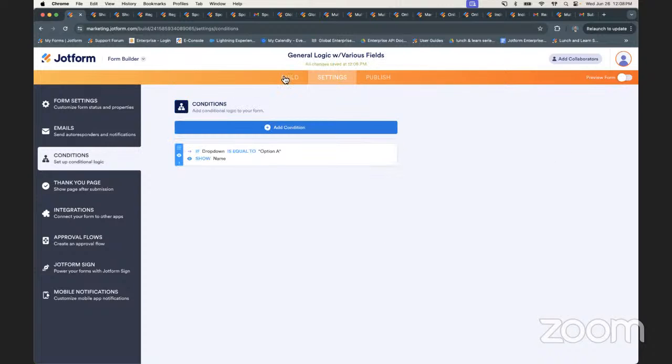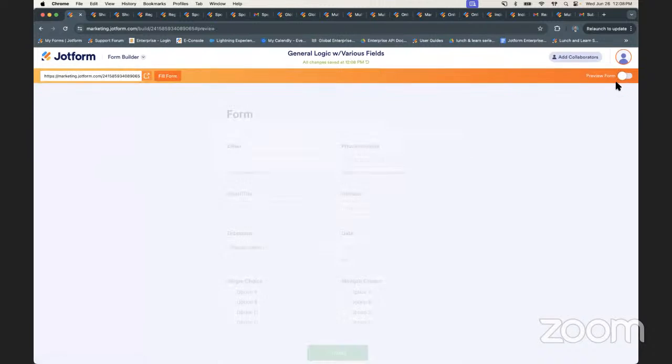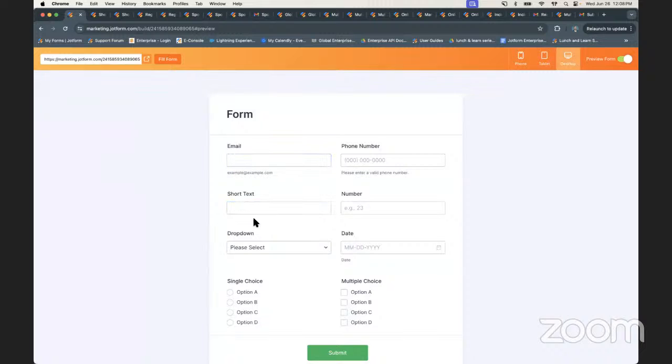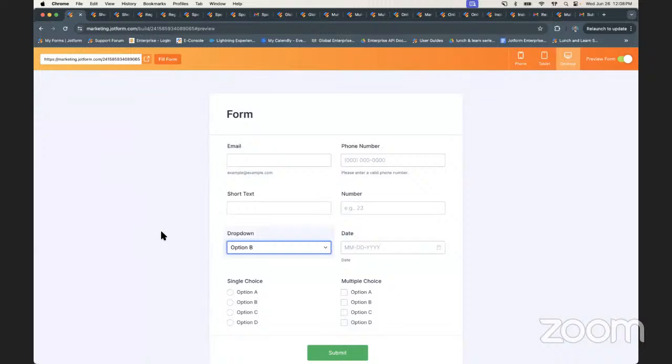So if I look at this form, even though I'm not hiding the name field on the form itself, if I look at it in the builder, until I choose option A, that name field is hidden. And if I choose a different option other than A, because I don't have any conditions set up for that, I'm not going to see that name field. So it's important to consider when setting up your logic that the opposite will occur until that logic is met.